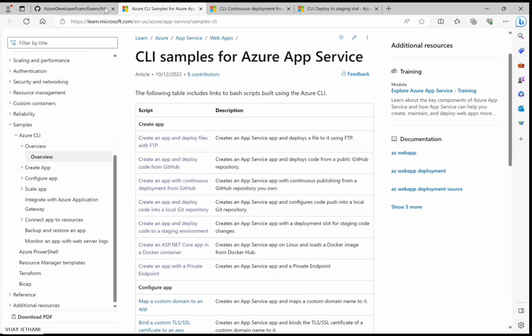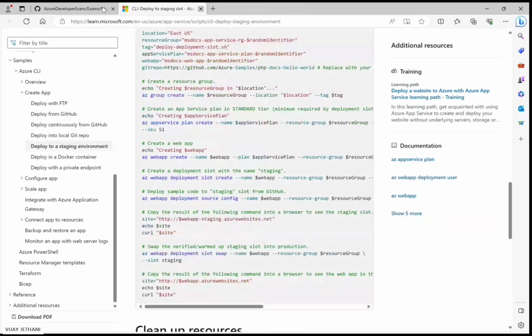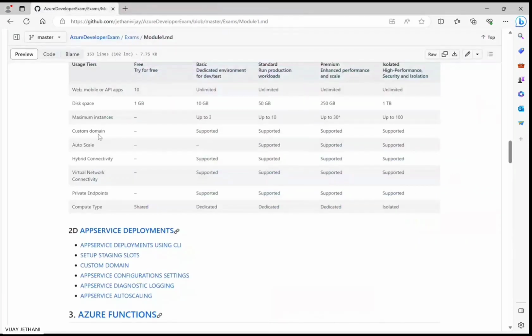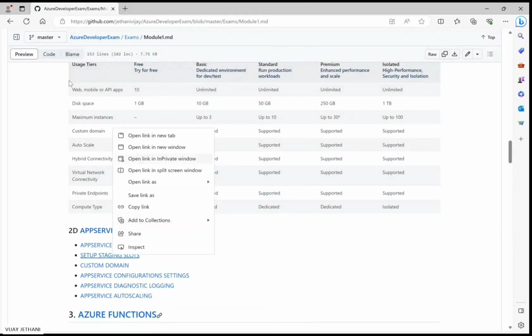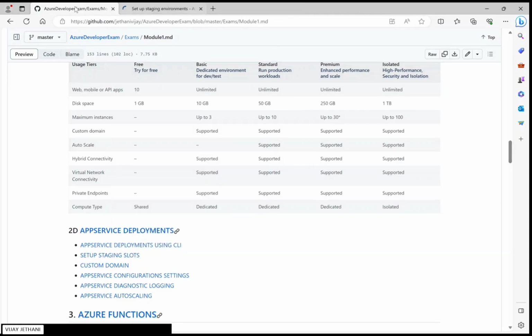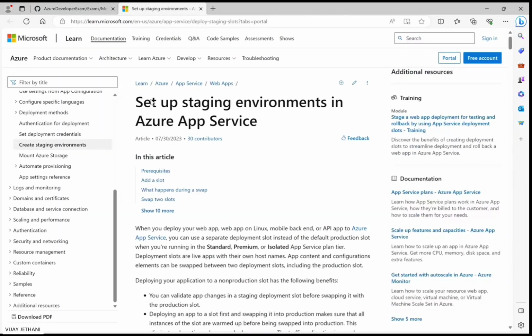Okay, so this is on CLI. Let's go back and see what we have on the other part. Now let's see how we set up the staging environment. Again, from app services till now, what we have seen was the basics: what are the app service plans and how do we create the app services.